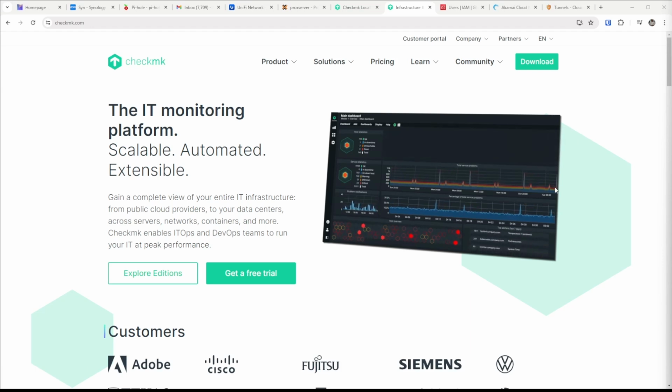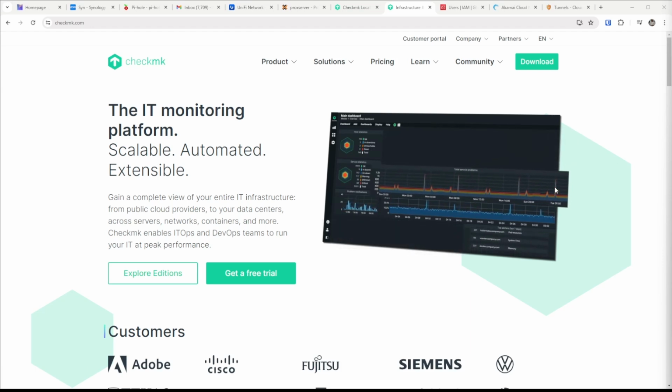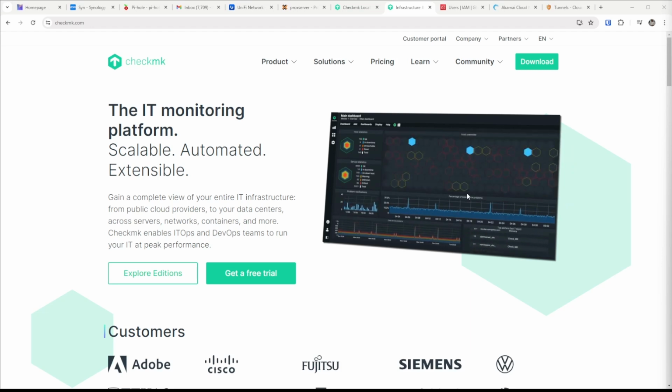Today we're gonna dive into the world of IT monitoring. We're gonna focus on Checkmk. I just started using Checkmk about a week ago, and I just gotta say it is amazing.